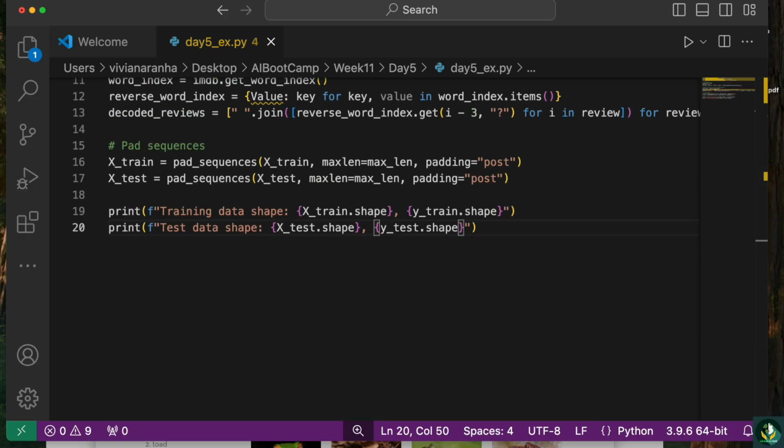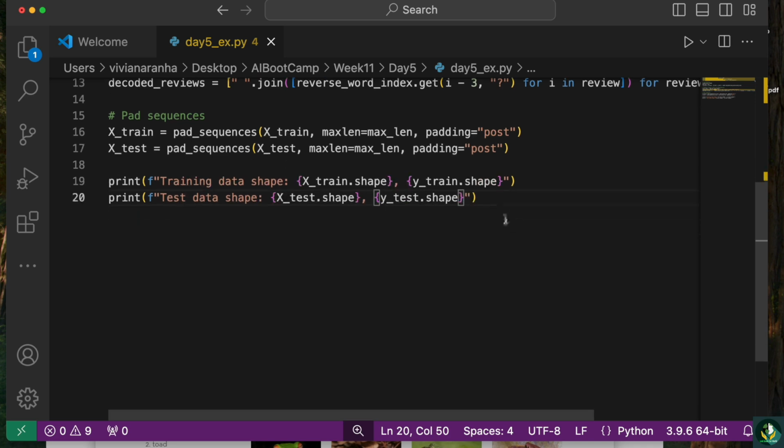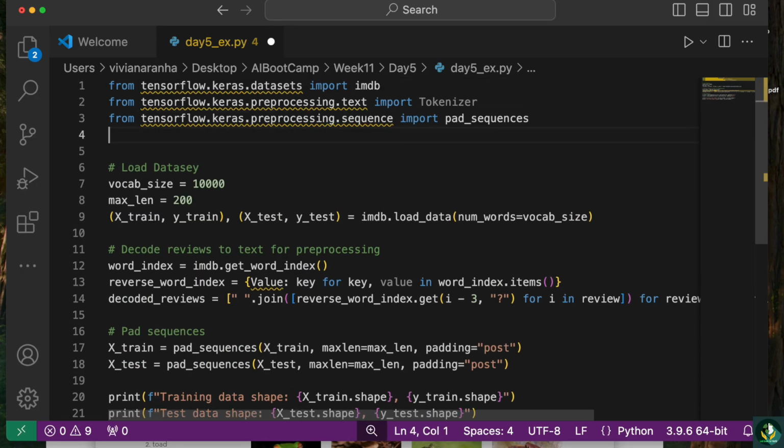Our next step is to load the pre-trained GloVe embeddings. Now this is new, so we're going to go through this very carefully. First, for this we need numpy, so I'm going to go ahead and import numpy as np.